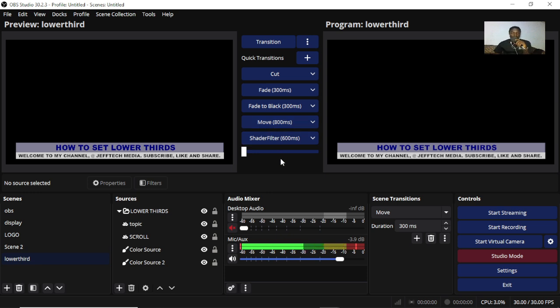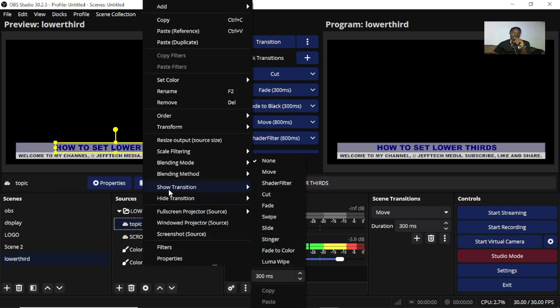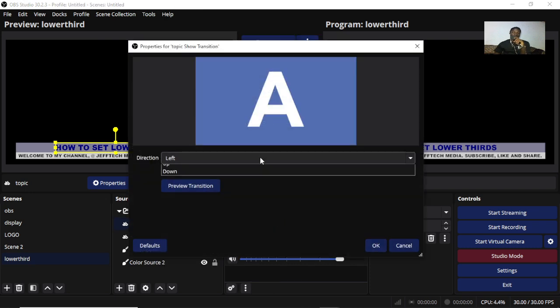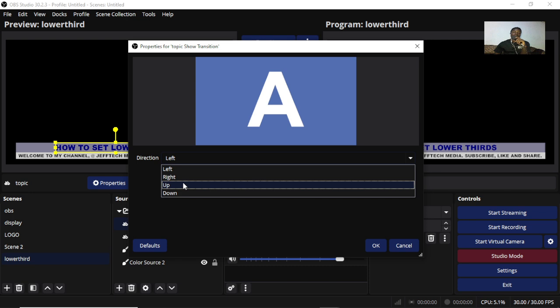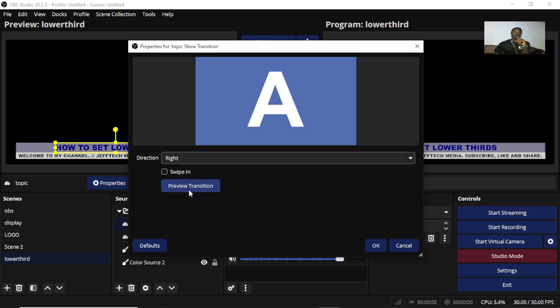Now if you want this one to slide out and slide in, you just do this. You come to the text and then show transition. Then you can slide in or swipe, fade out, or stinger. You can add stinger, but stinger is not much okay when it comes to lower thirds. Stinger is okay when you are transiting to another scene. So I will select swipe in, and when it shows up, we can say swipe from right, and then I select that and hit OK.